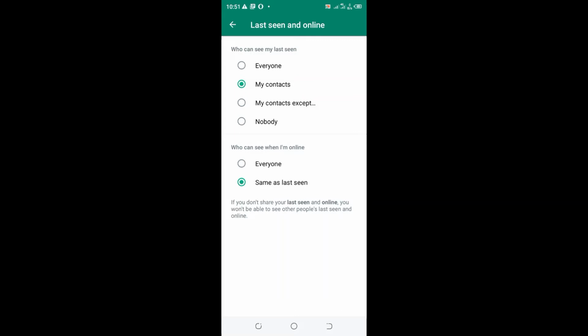In order to update that option of not showing typing to the person who you are typing the message to, what you need to do is to click your Last Seen as to be shown to nobody, and also do the same for who can see when I am online, do the same as Last Seen. So the typing option will be hidden when you disable everybody from seeing your Last Seen and when you are online in the WhatsApp.